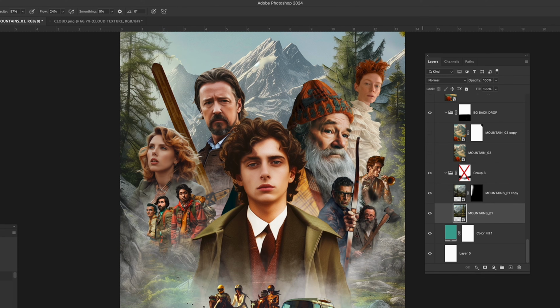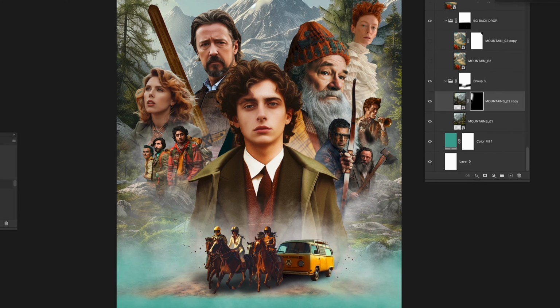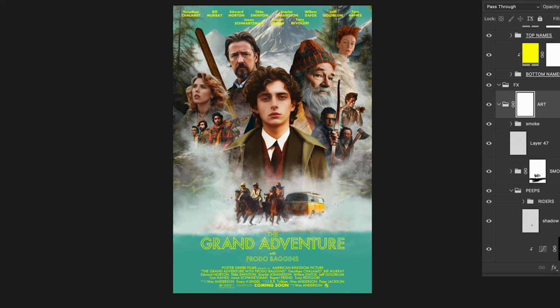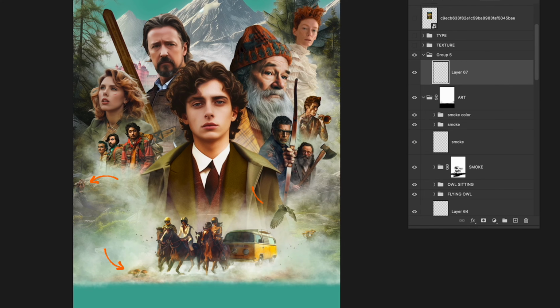Once those shadows were looking good, I dropped in a really cool background that I found on Midjourney. And then I went back in and fixed some of the cloud as well as the typography. And then I added some owls and some mushrooms just to give it a little bit more character.